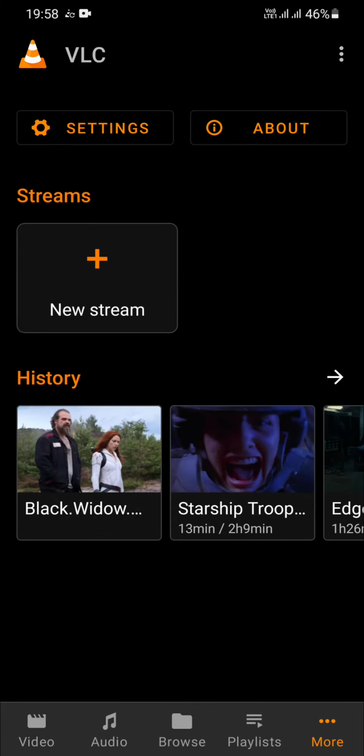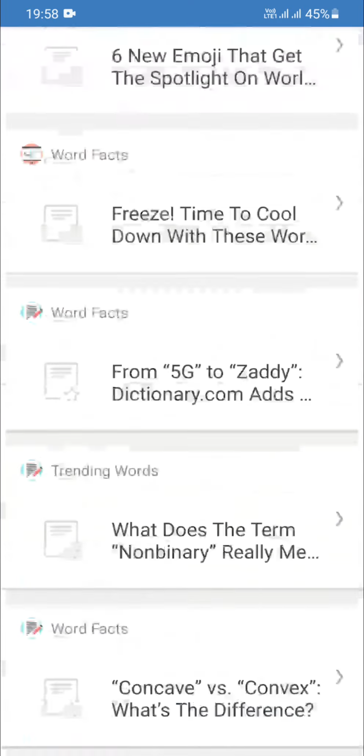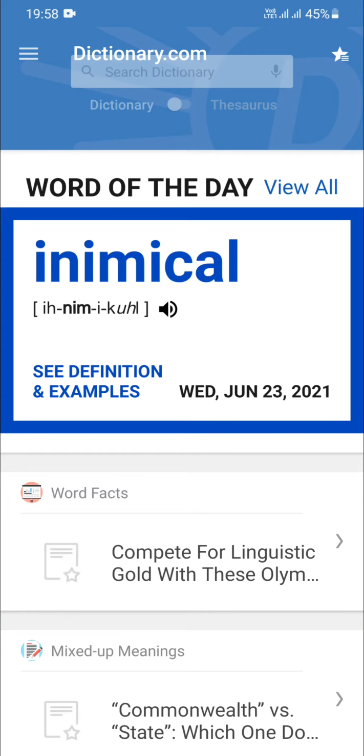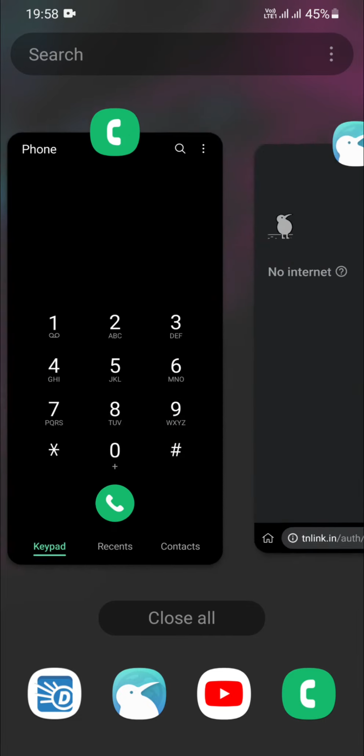Open VLC, it's also fast. Open dictionary. Very nice, very fast. Very good. And you can see that there is no delay in app opening and scrolling.